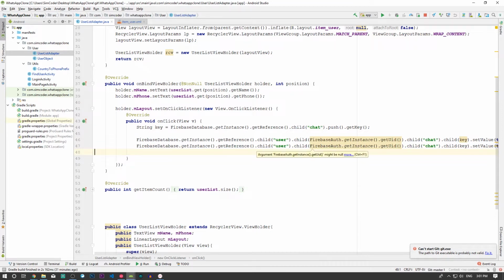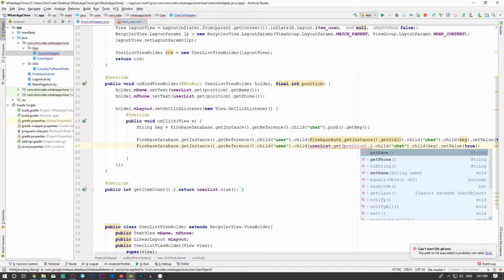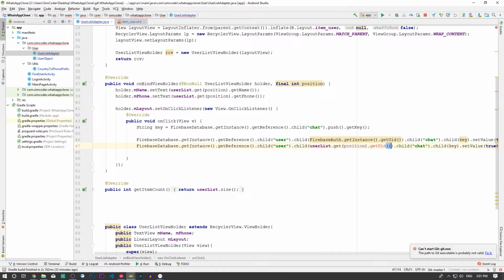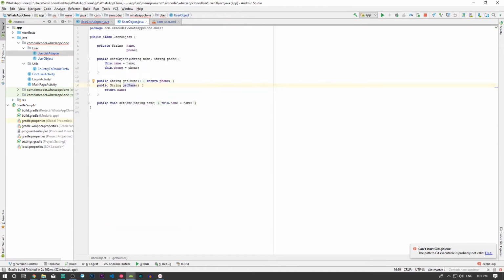And to do that, we simply have to change this into user list dot get position dot get the UID, which we currently don't have. We have to create it. So in here it is meant to be like this. I thought we had already created it, but we don't. So let's do it right now.